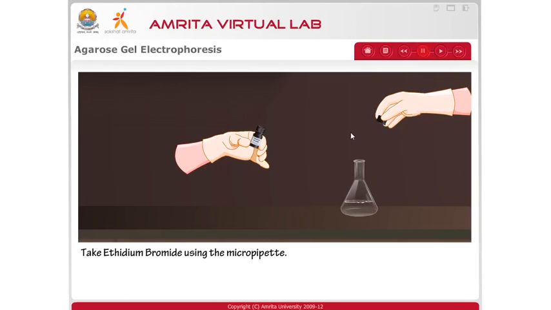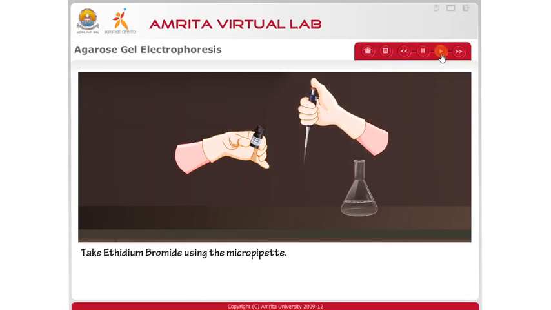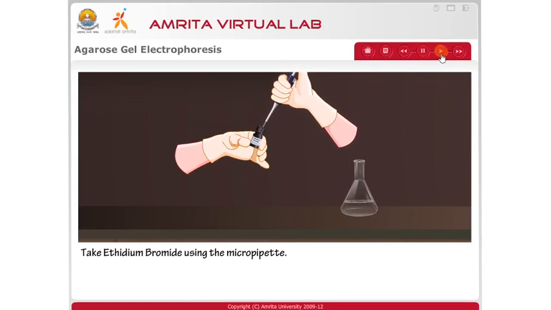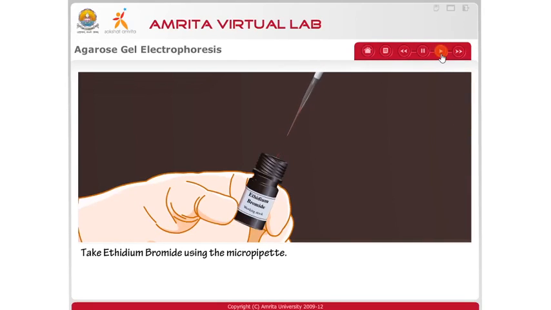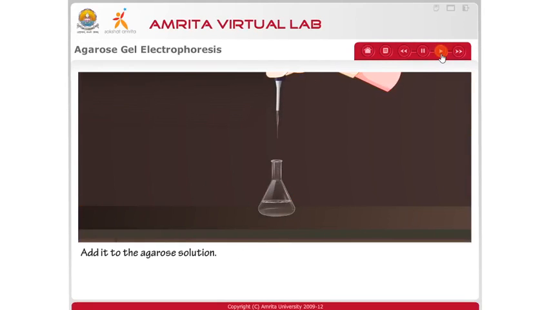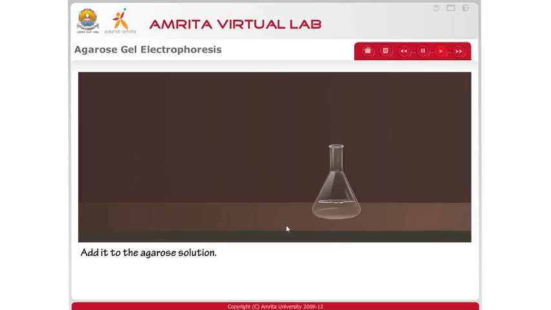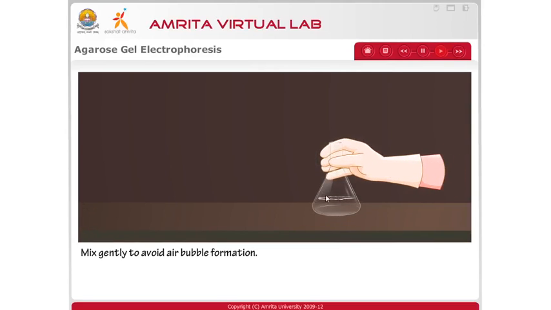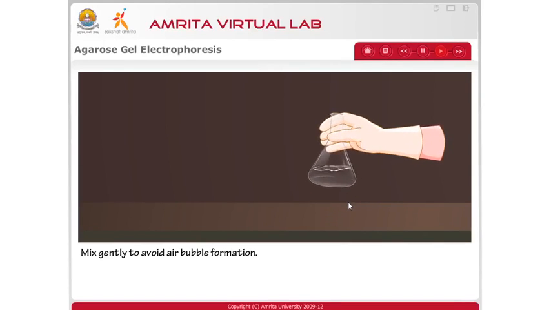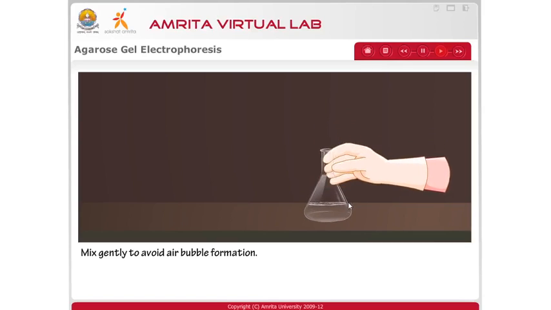Let's take 0.5 microliters of it with the micropipette and put it in the solution in which we have agarose and TAE buffer. It's still boiling, and we have to dissolve it, shake it with the hand.